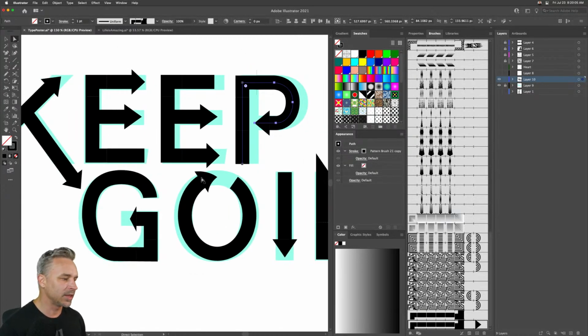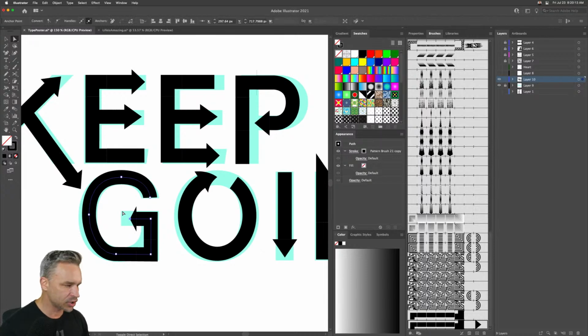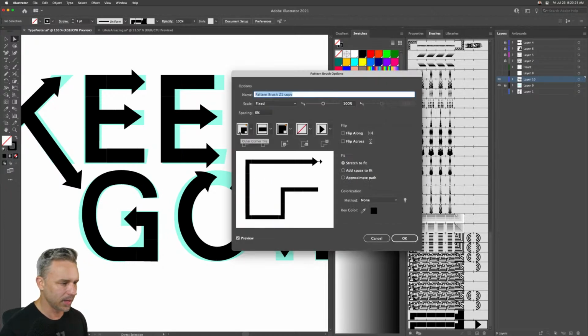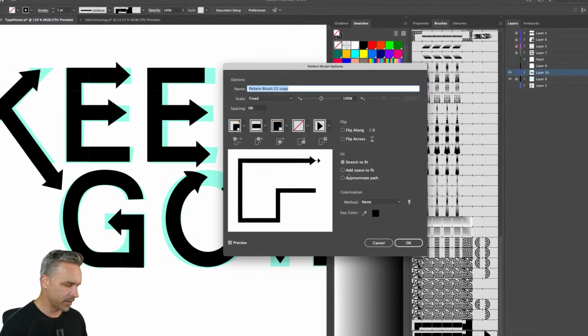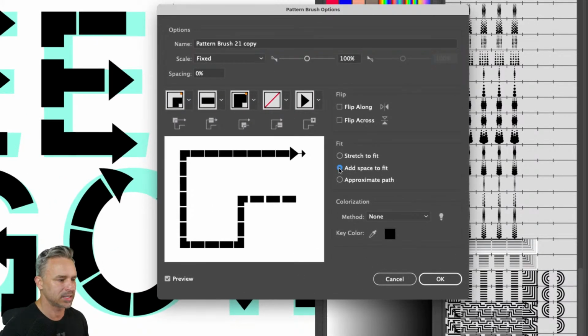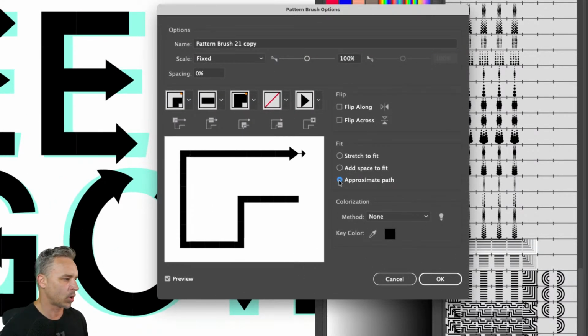Look how the triangle curves out. This is super annoying, right? Joanna, I totally agree, this is totally lame. And this one, by the way, is stretching this out. You could play with it. Let's double click on this. So we have the fitting options: add space to fit, approximate path, and stretch to fit.